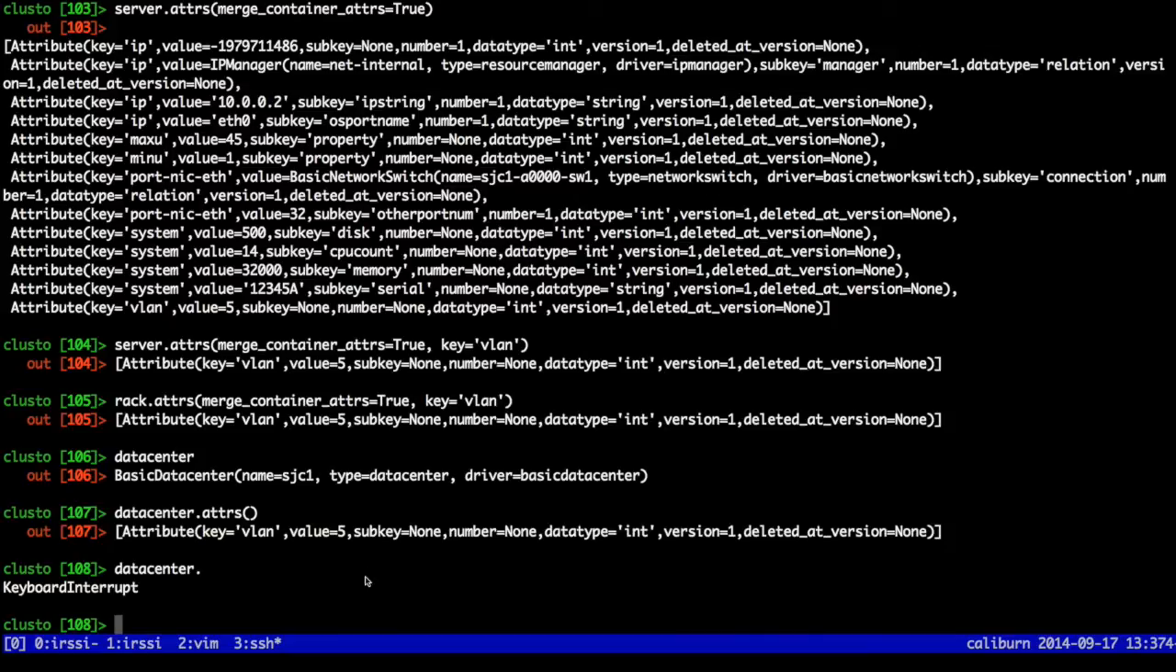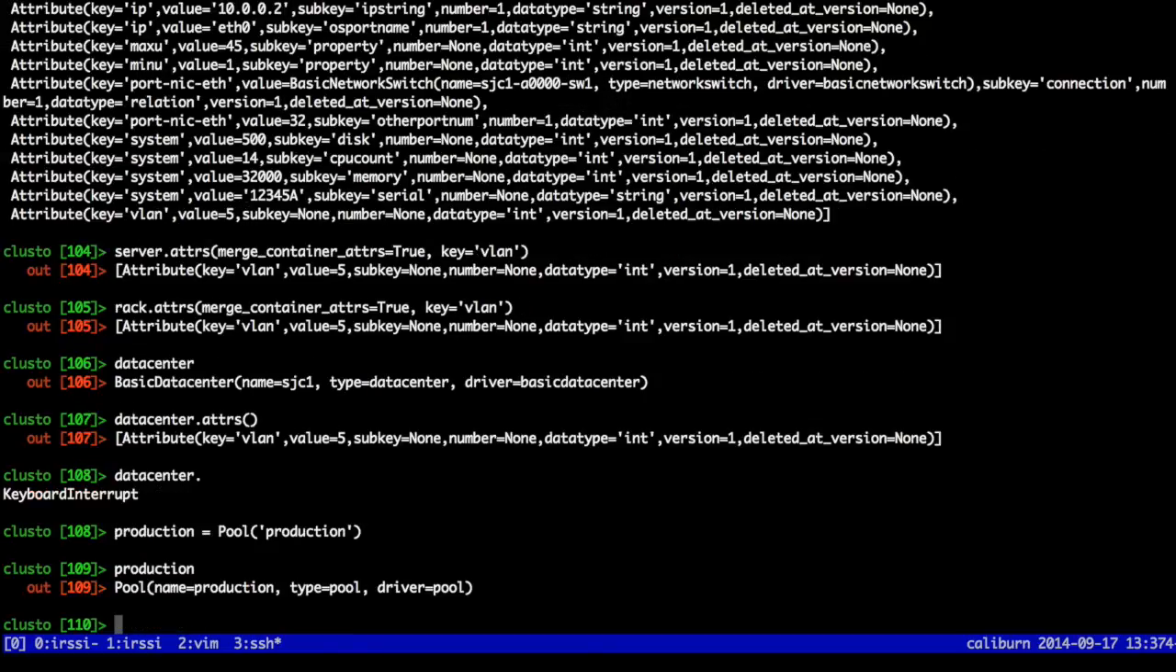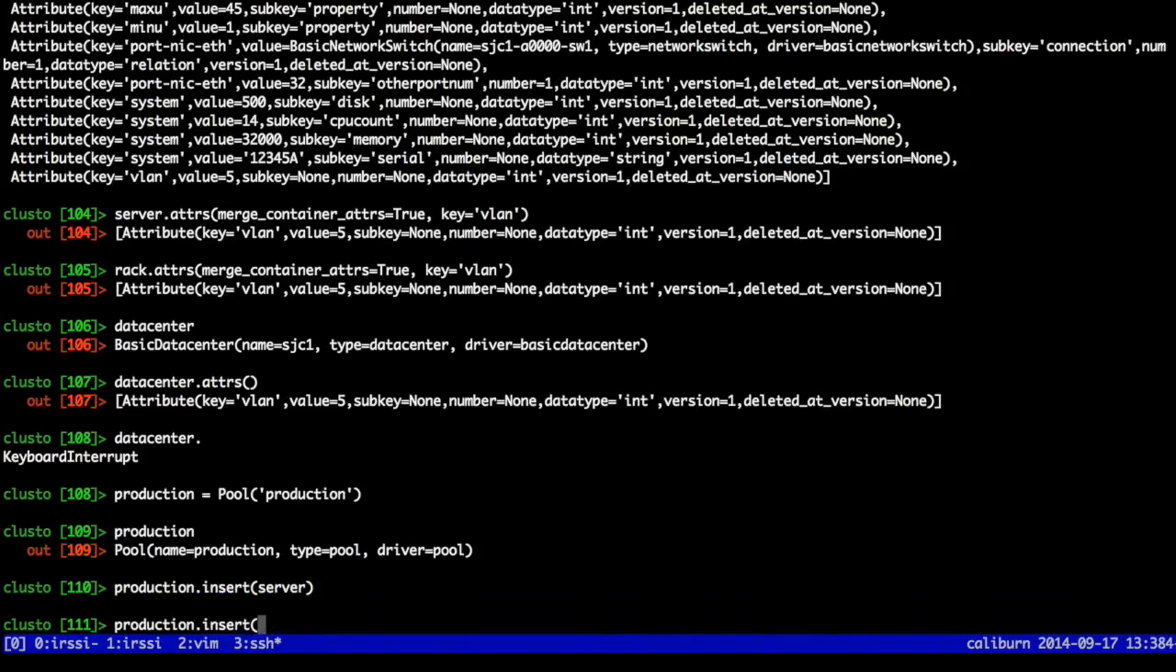So this brings me to pools. Let's call it production. For whatever reason, pools don't have a basic word in front of them. They're one of the few things that don't. I don't know why. So pools are just like any other entity, except they don't represent a physical thing. They're just abstract concepts.